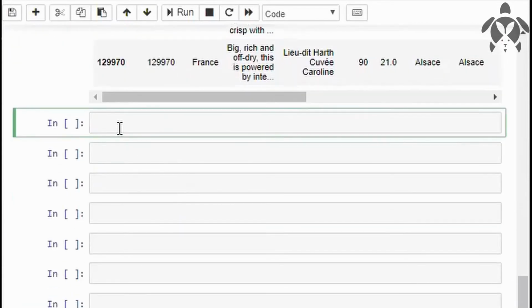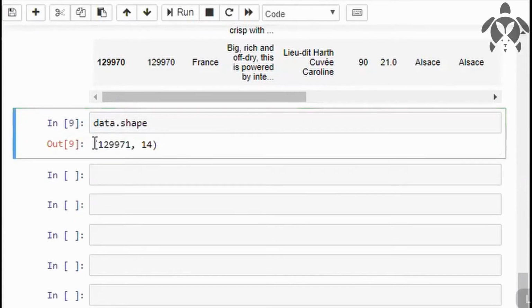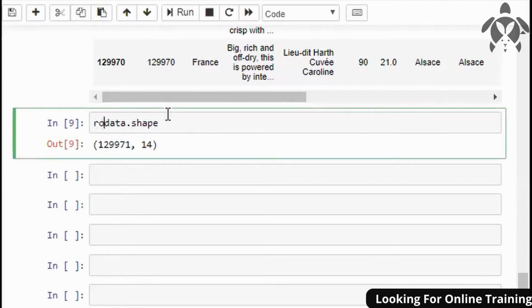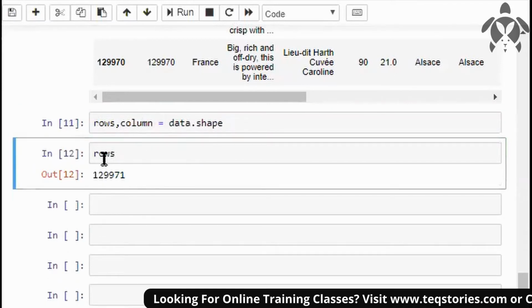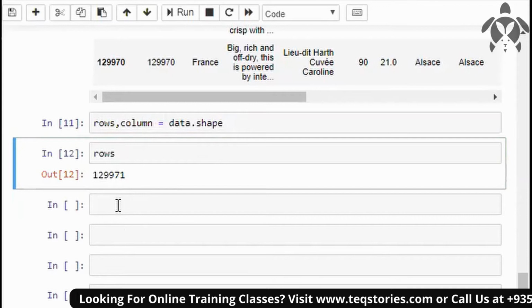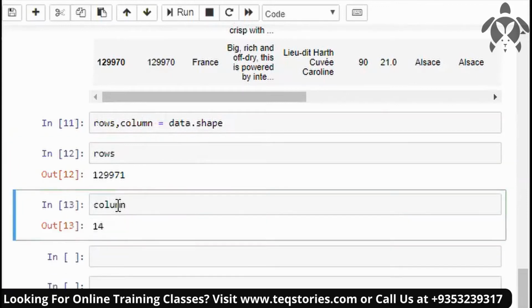And if you want to see the shape, or the number of rows and columns, just write data dot shape. So you'll get the rows and columns of this. If you want it in a specific way, rows or columns, if you type rows, you will get the rows, and if you want the columns, you will get the columns.